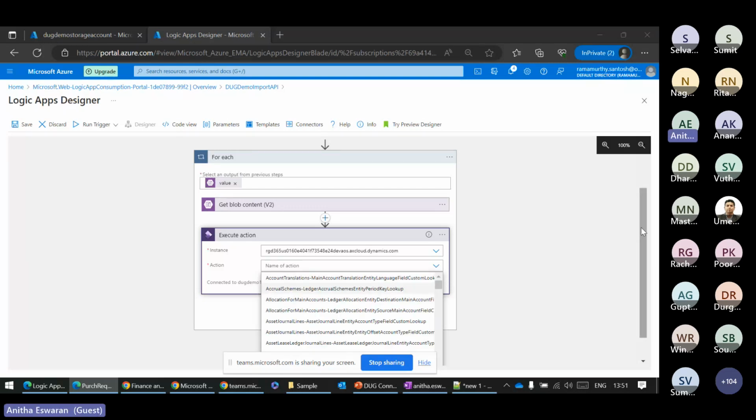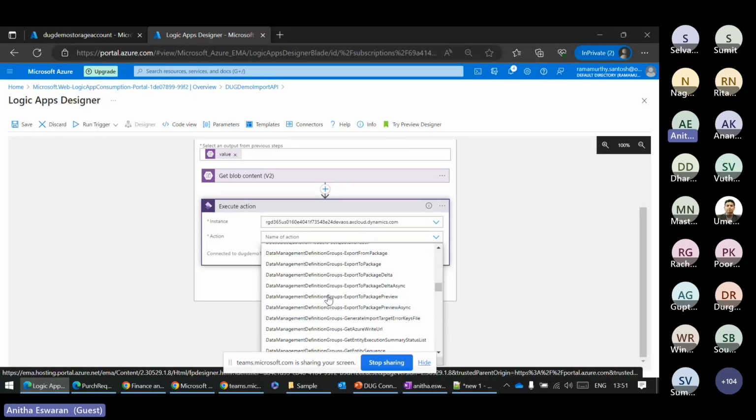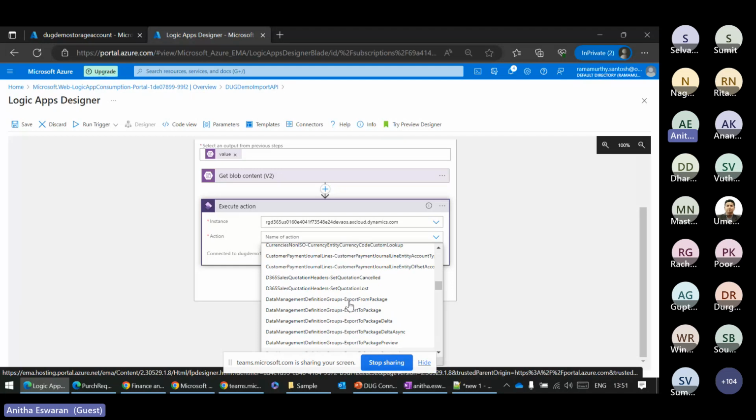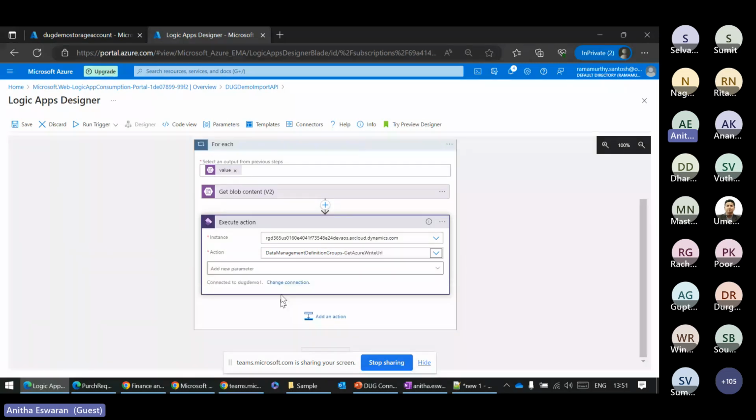Okay. So if you scroll down, everything goes around the data management framework. So go to data management. You have something called Get Azure Write URL. You are going to use this URL because you cannot directly pass the file content, this particular zip file, the package, to the import from package command. So you need to convert that into a package URL and then send it there. That is the reason you are using this Get Azure URL.